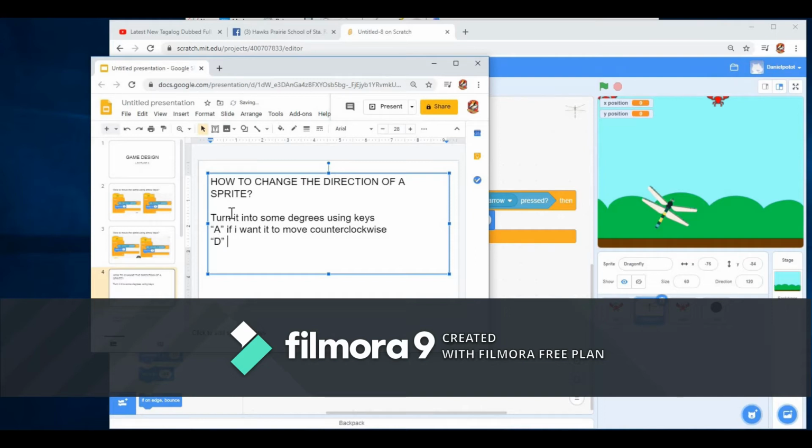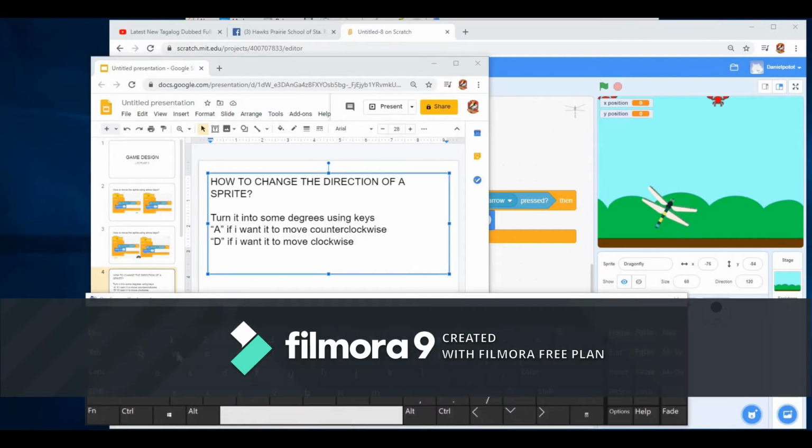I'm using these letters because that's what appears on your keyboard. If I want it to move clockwise, let me just pull up the keyboard. So this is our keyboard, and that's the reason why I want A and D. When you press A, this dragonfly will turn counterclockwise towards the left. When you press D, it will turn clockwise. So that's what we are going to do now. Let's make that program.